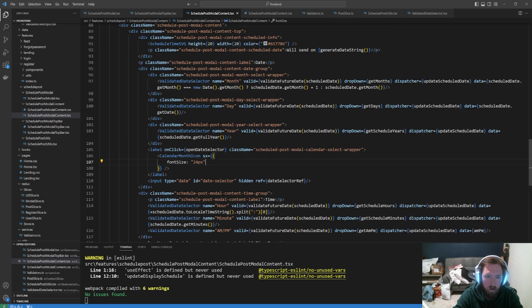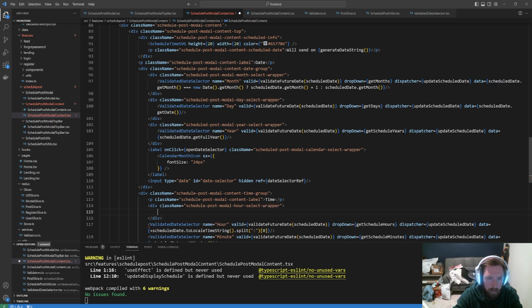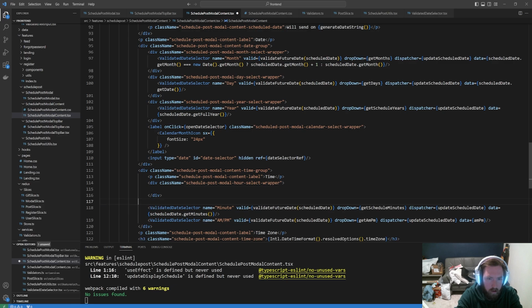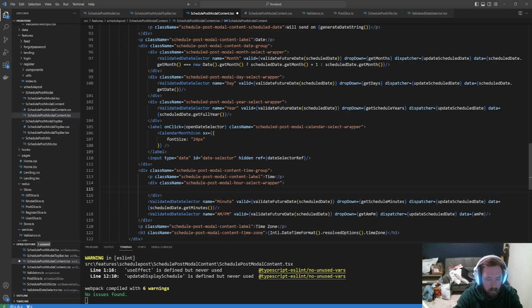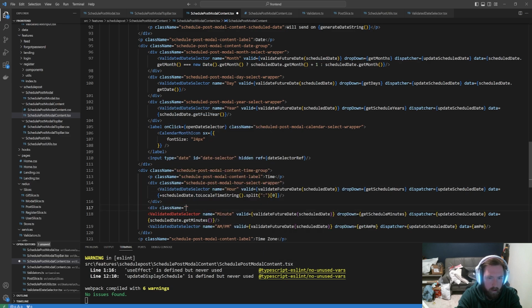Back in here, we got to do these wrappers again, unfortunately. We're going to say div className equal to schedule-post-total, and then this is our select wrapper. We're going to do the same thing. We kind of just eyeball it, get it to be looking proper. Then we'll have another div className equal to schedule-post-total. Then this will be minutes-select-wrapper.